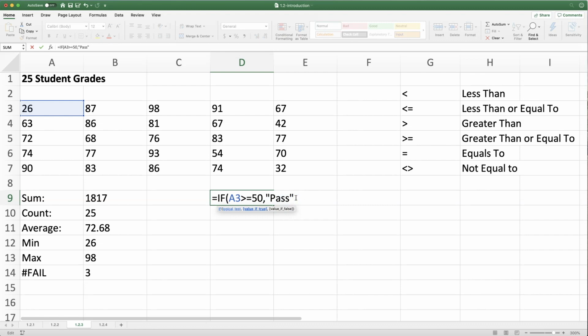I push comma again, and now it's highlighting value if false. Well, if this is false, if the student's grade is not at least 50, that means it's less than 50, which means the student has failed, unfortunately. I hit enter, and the cell becomes fail, and that's because 26 did not pass the test. I checked, is 26 greater than or equal to 50? That's false, so it went with the value if false.